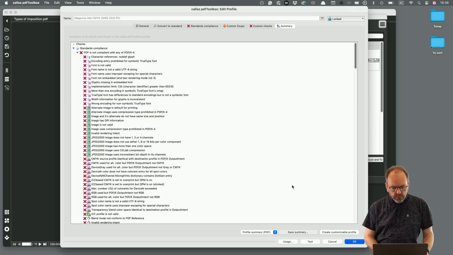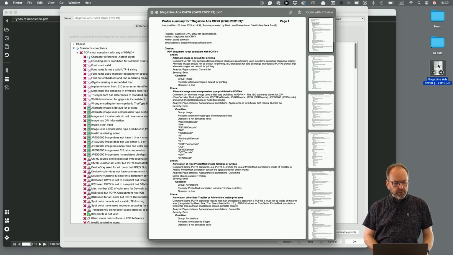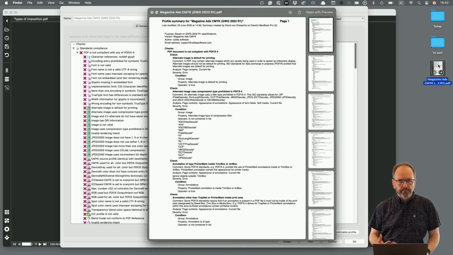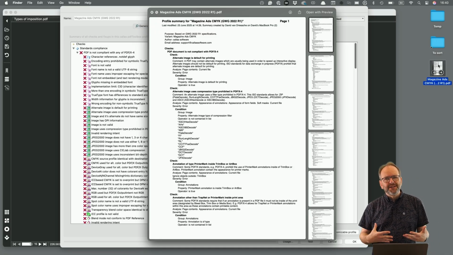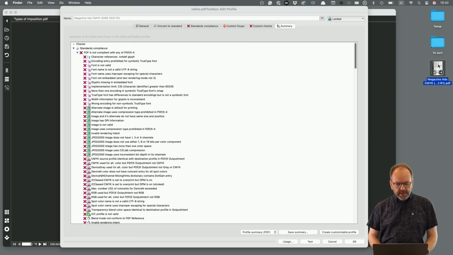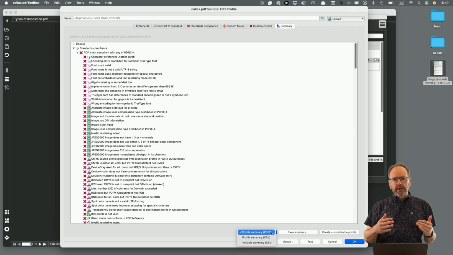allows me to create a PDF document that contains, let me show you, a summary of all the checks and fixes and so on in the Preflight profile. What is the problem? It's a very long document, it's very detailed, but it is difficult sometimes to include this exactly in the documentation. And starting with pdfToolbox 16, you have two other summaries that you can create.